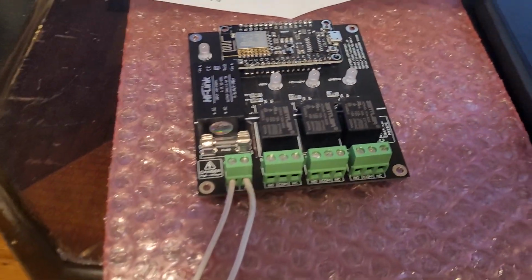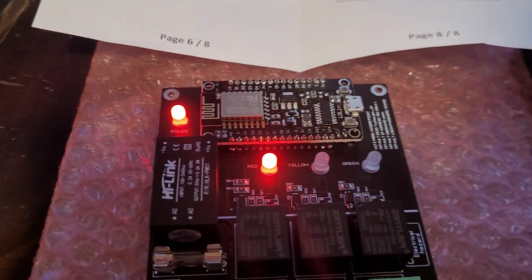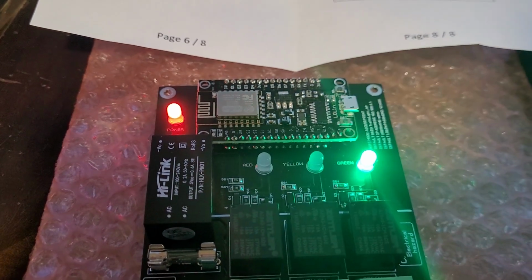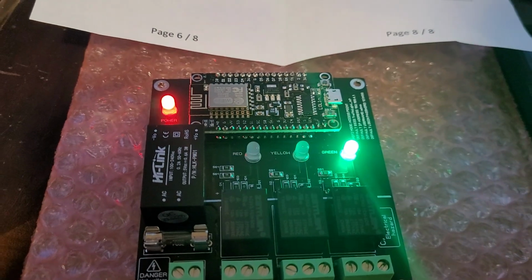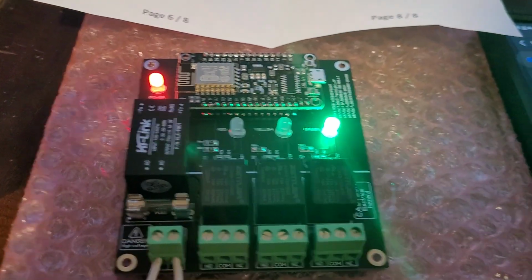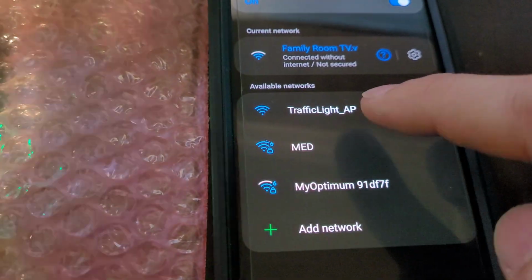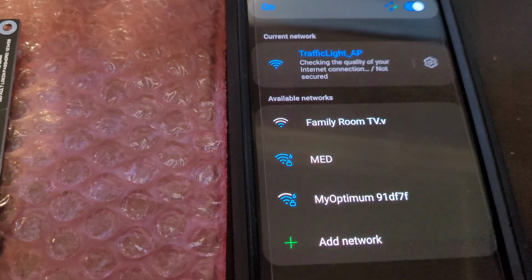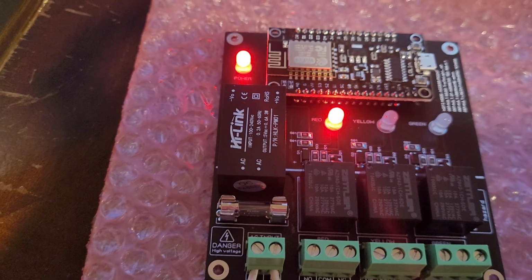So let me turn on this device, and I'm going to turn on my phone also. On the other side, let me type my password. We call this one Wi-Fi because we have a Wi-Fi module here, and we are going to see it shortly. Oh, okay, it has already popped up. I'm going to log in. I'm going to connect to my traffic light AP access point.